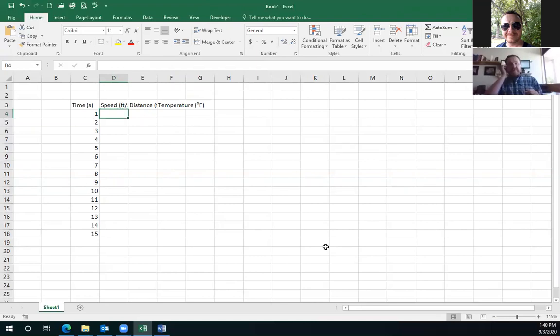Now I'm going to measure speed in feet per second. So I'm going to say this is equal to, we'll just use a formula here. We'll keep this one pretty simple. Let's just say it's going to be 2 times whatever the time value is. So I'll just grab this value to the left there. I'm going to hit enter.